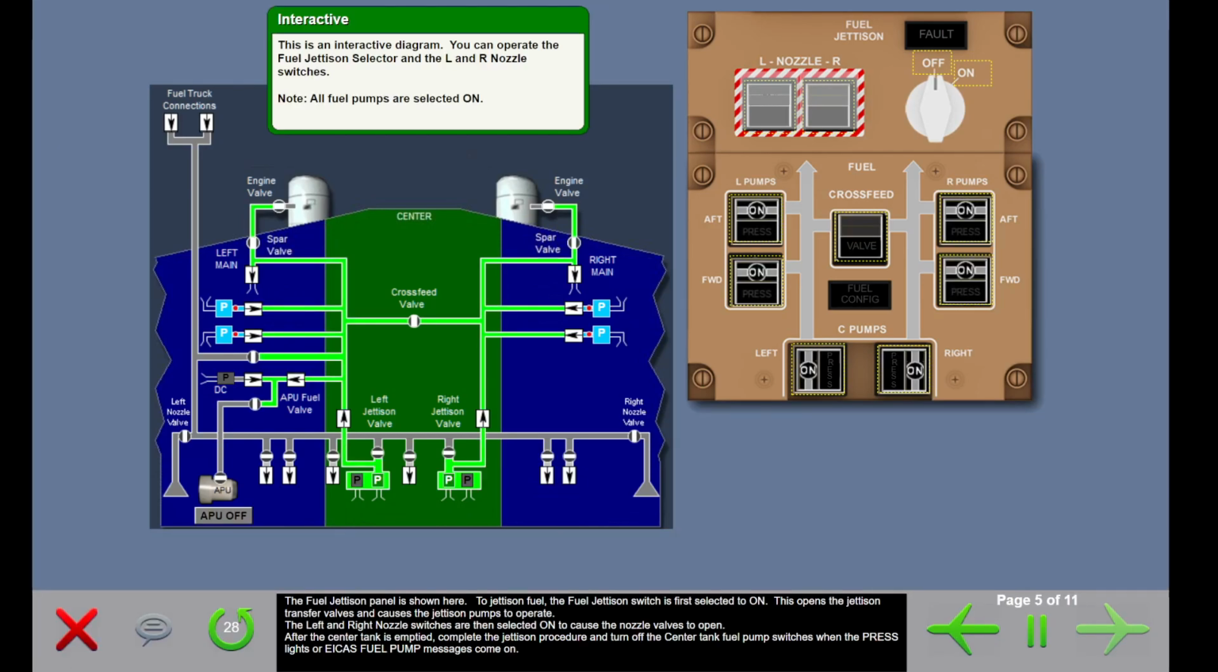The fuel jettison panel is shown here. To jettison fuel, the fuel jettison switch is first selected to on. This opens the jettison transfer valves and causes the jettison pumps to operate. The left and right nozzle switches are then selected on to cause the nozzle valves to open. After the center tank is emptied, complete the jettison procedure and turn off the center tank fuel pump switches when the pressure lights or ICAS fuel pump messages come on.